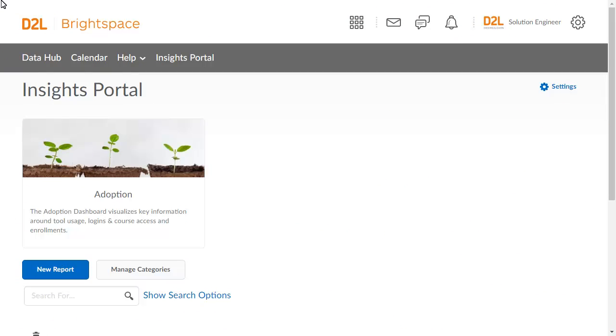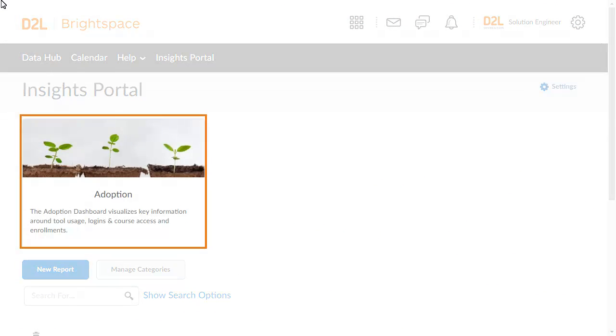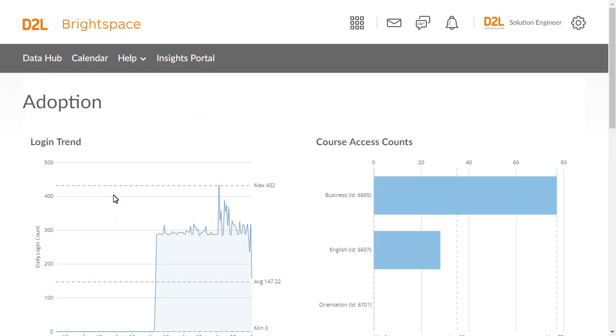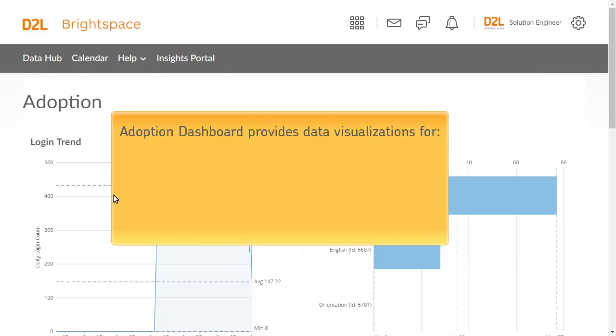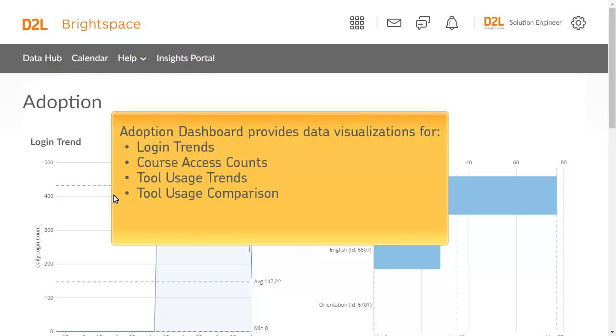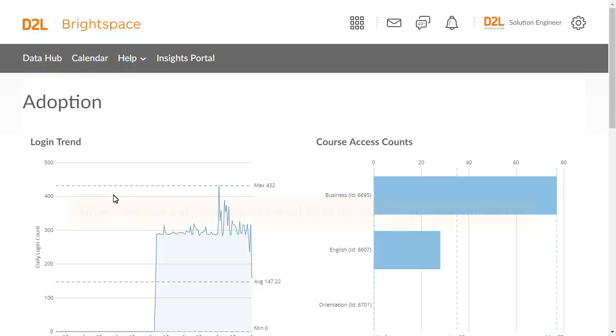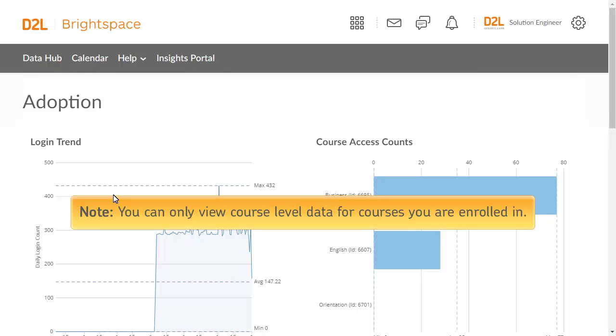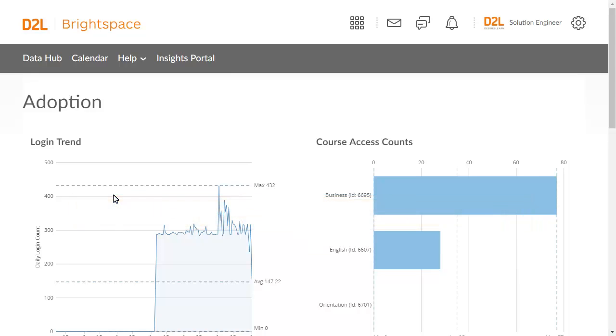To begin, from Insights portal, click Adoption Dashboard. Adoption Dashboard provides interactive data visualizations for login trends, course access counts, tool usage trends, tool usage comparisons, and enrollment and withdrawal trends. Note, you can only view course-level data for courses you are enrolled in.